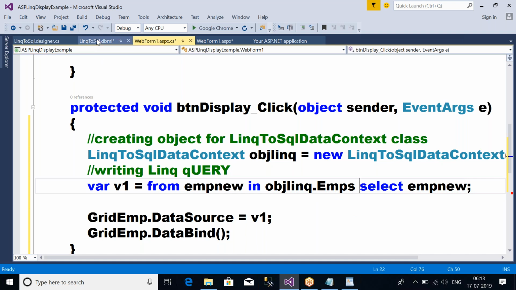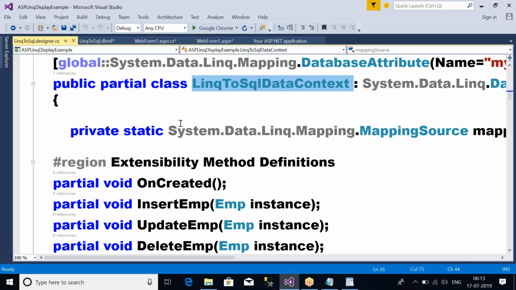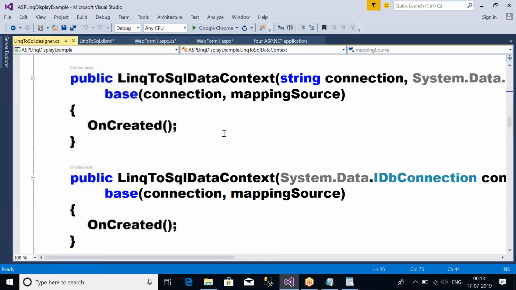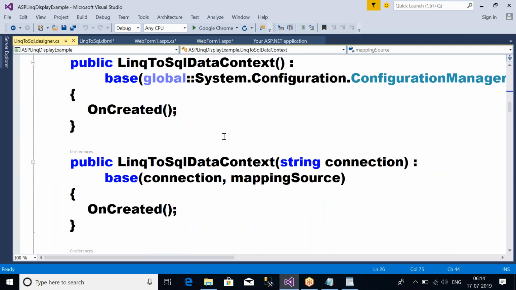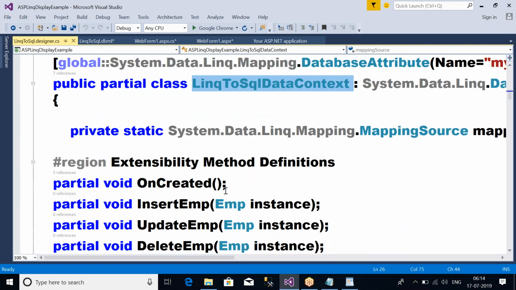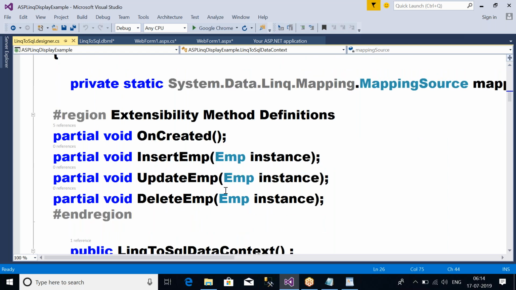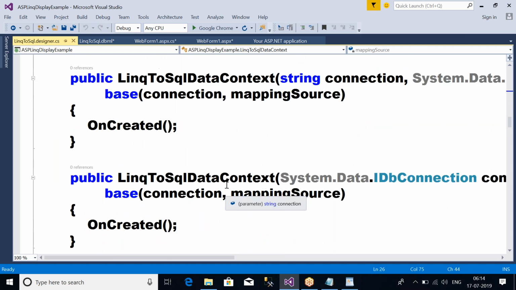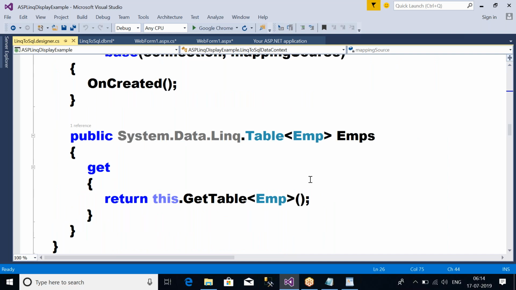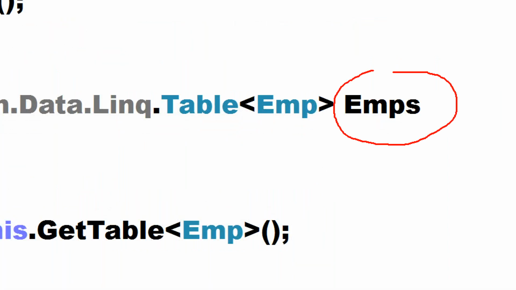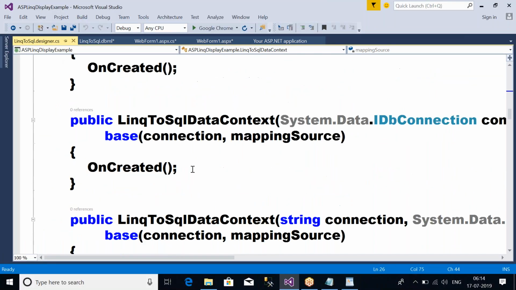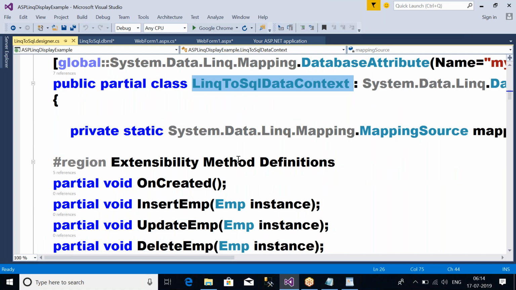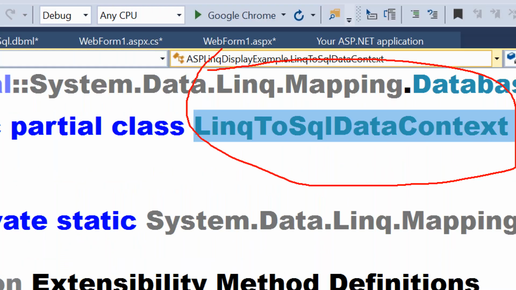EMPS is a property. You go to the LINQ class file. In the LINQ class file, every table is represented as a class, and on behalf of every table, one property will be created within the LINQ class. What is your table name? EMP. Then the property name is EMPS. That property is automatically created within the LINQ class. We are not writing any code.